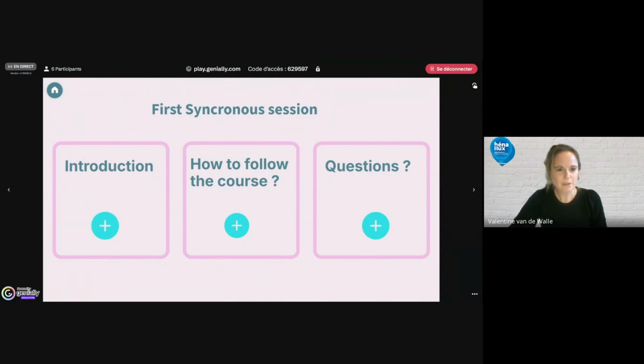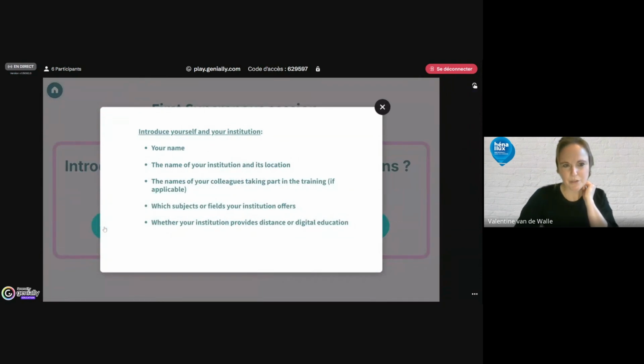So first of all, for the introduction, I would like to ask one person per institution to introduce themselves: the institution itself and its location, the names of the people in your team, your colleagues, the subjects or fields that your institution offers, and to finish, whether your institution already has some programs in digital or distance education.